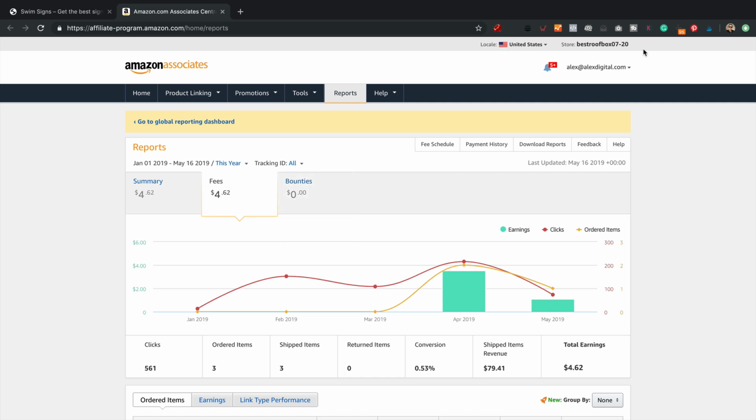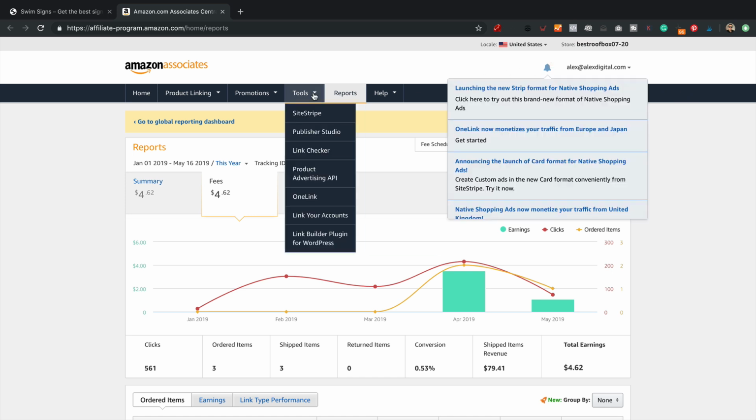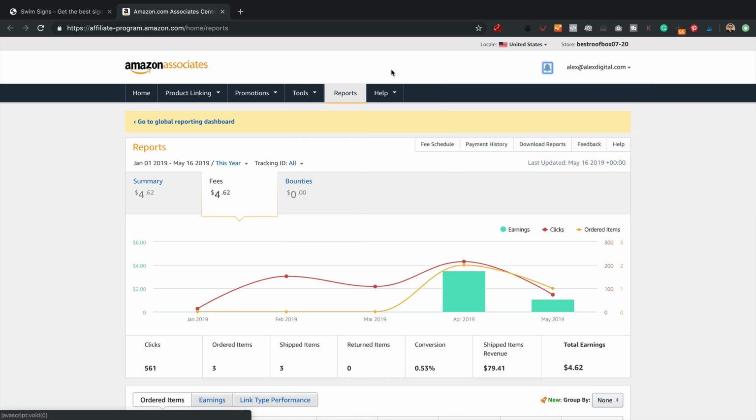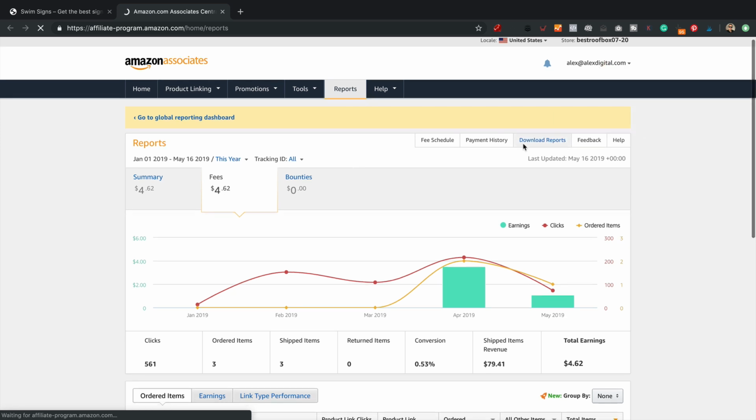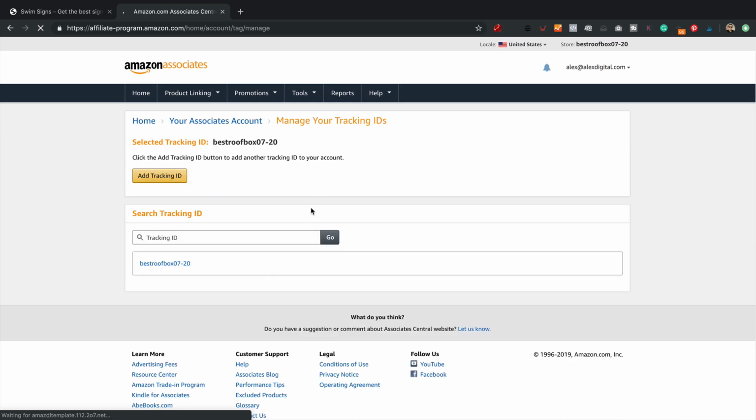Within here, you get your tracking ID, which is up here. You can also create other tracking IDs in case you have multiple sites. You can do that within here, manage your tracking IDs. And you can add as many as you like. And it's basically this word here with the little 0720 or some other numbers, could be different numbers for you, that's used to track all of your clicks and sales and all that kind of thing.